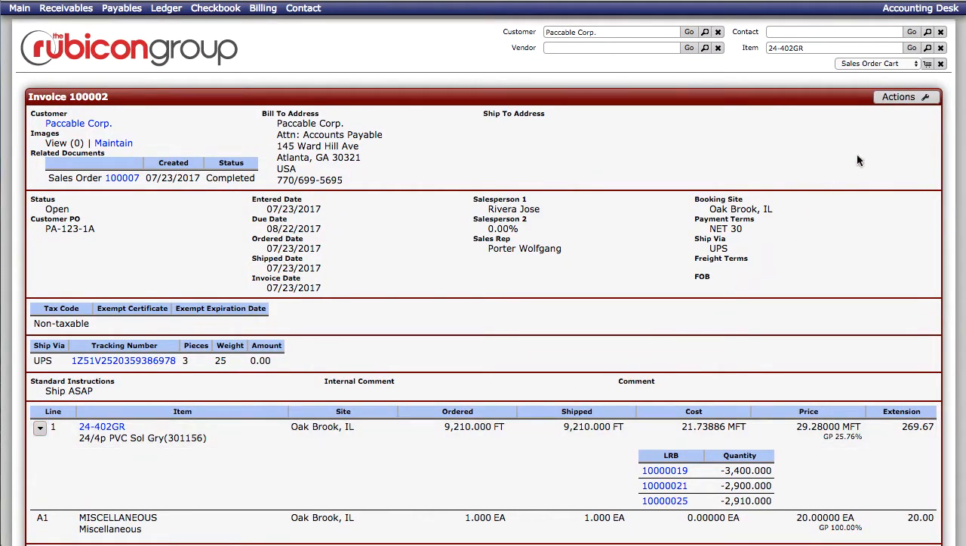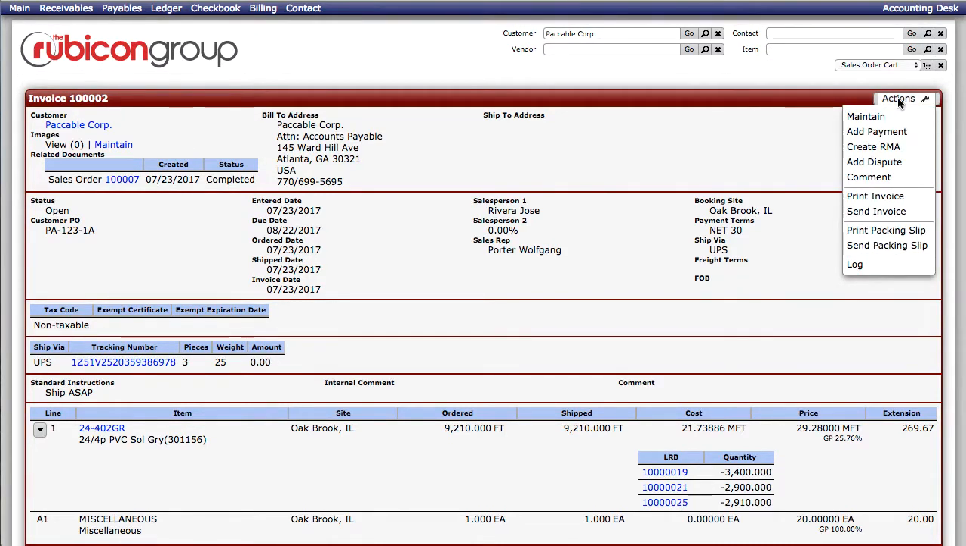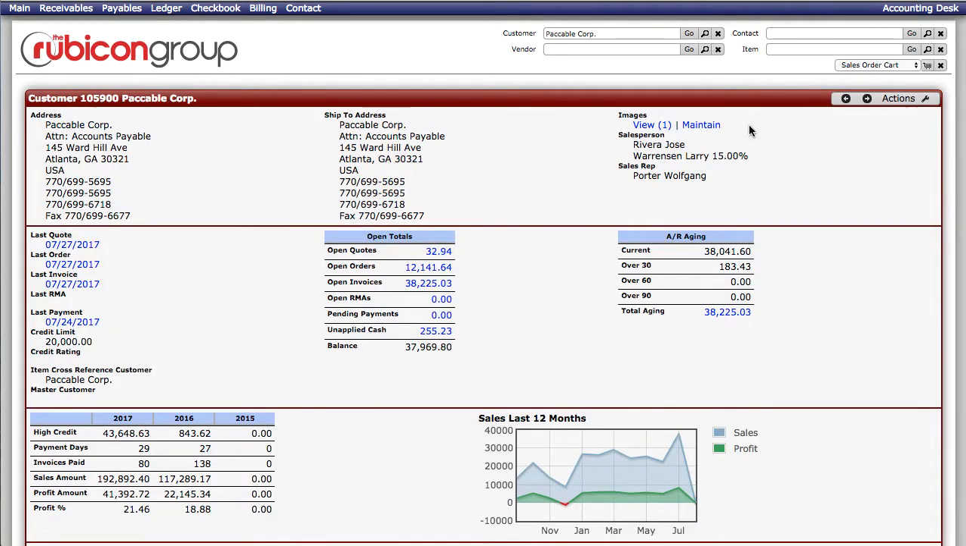Many pages have an Actions option in the document bar, from where we can do other things relating to this particular document if we have the right permissions. At this point, we found what we're looking for and would like to go back to the customer summary page.